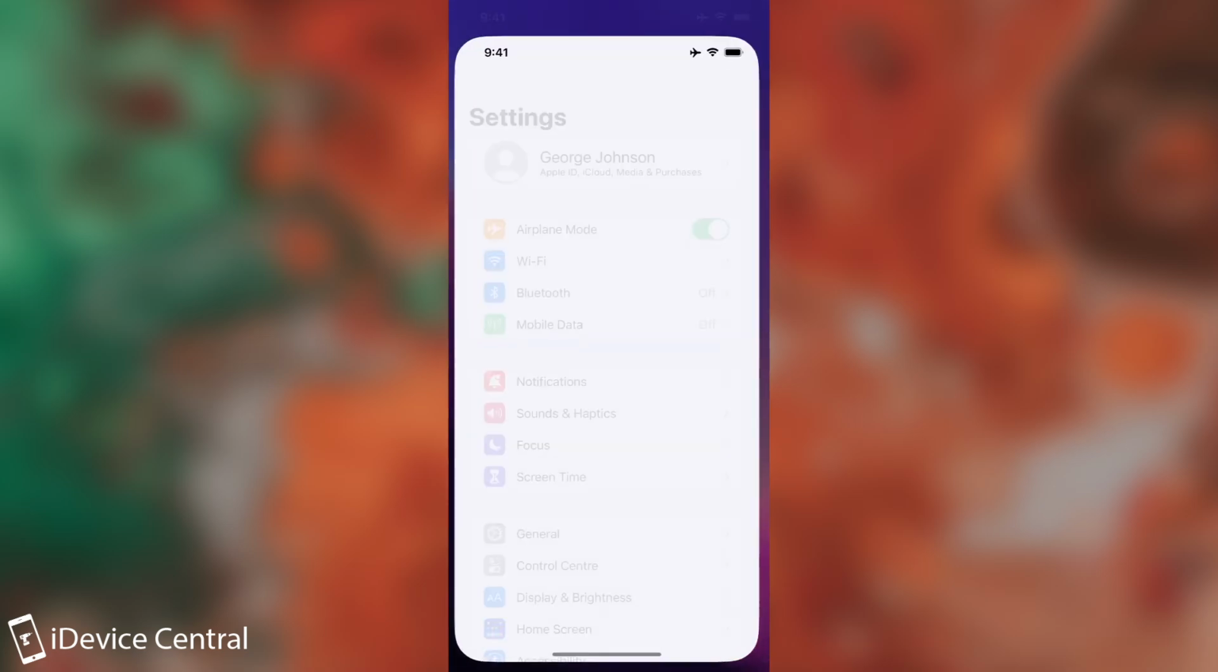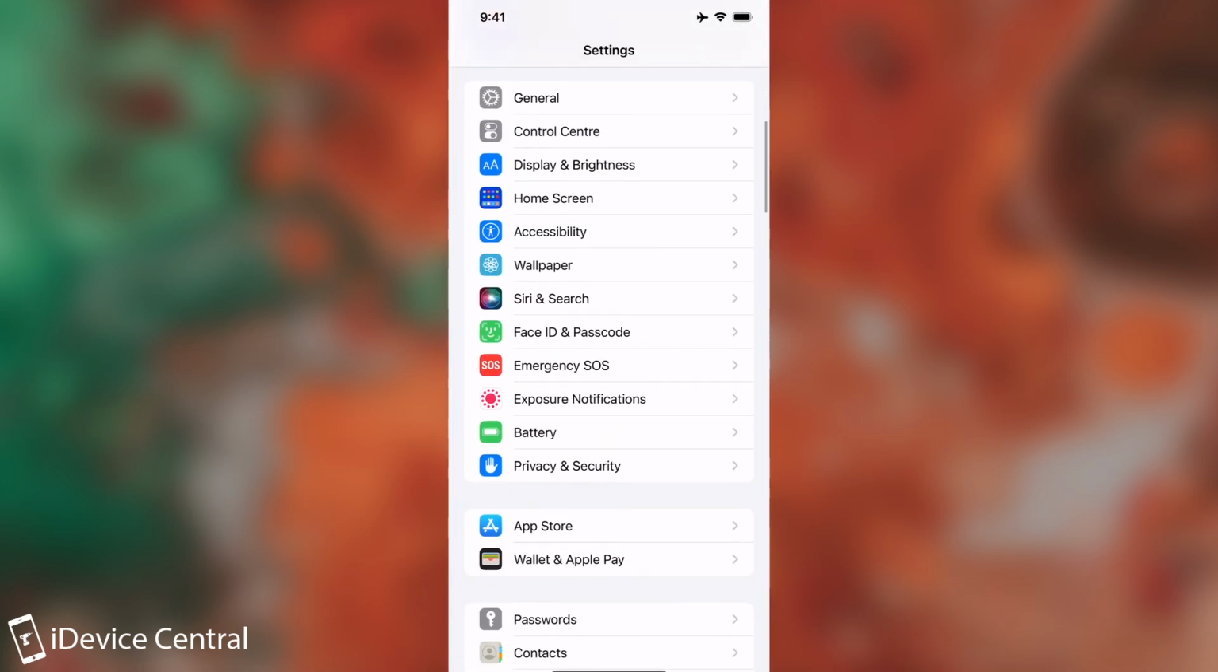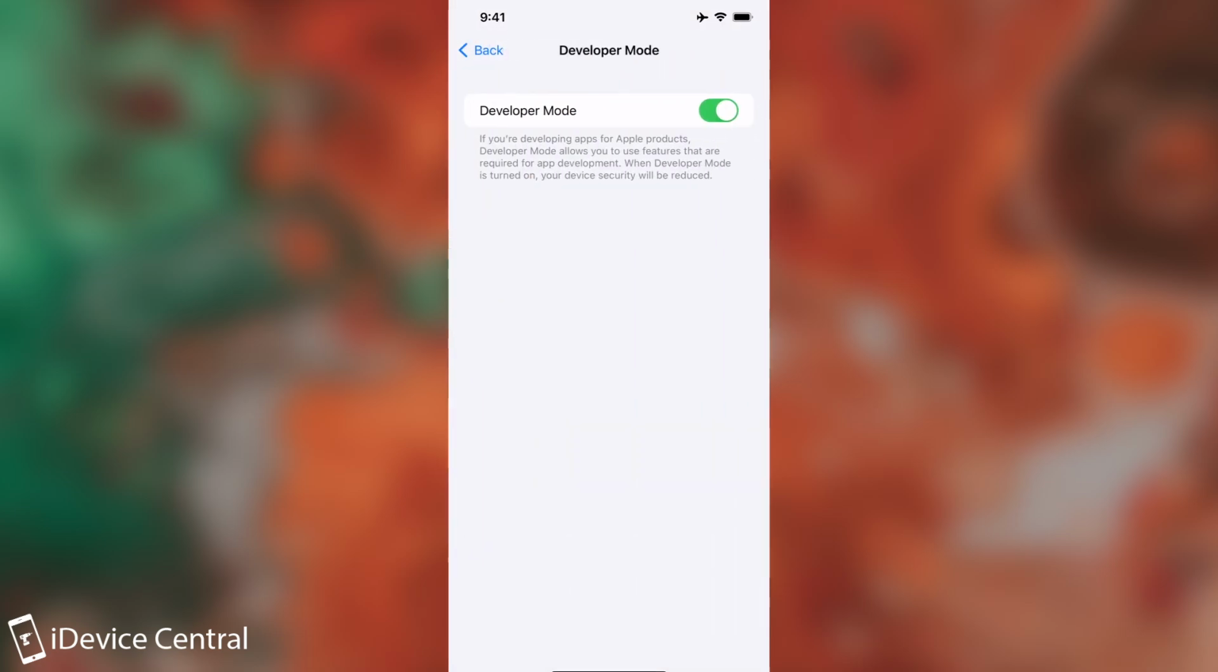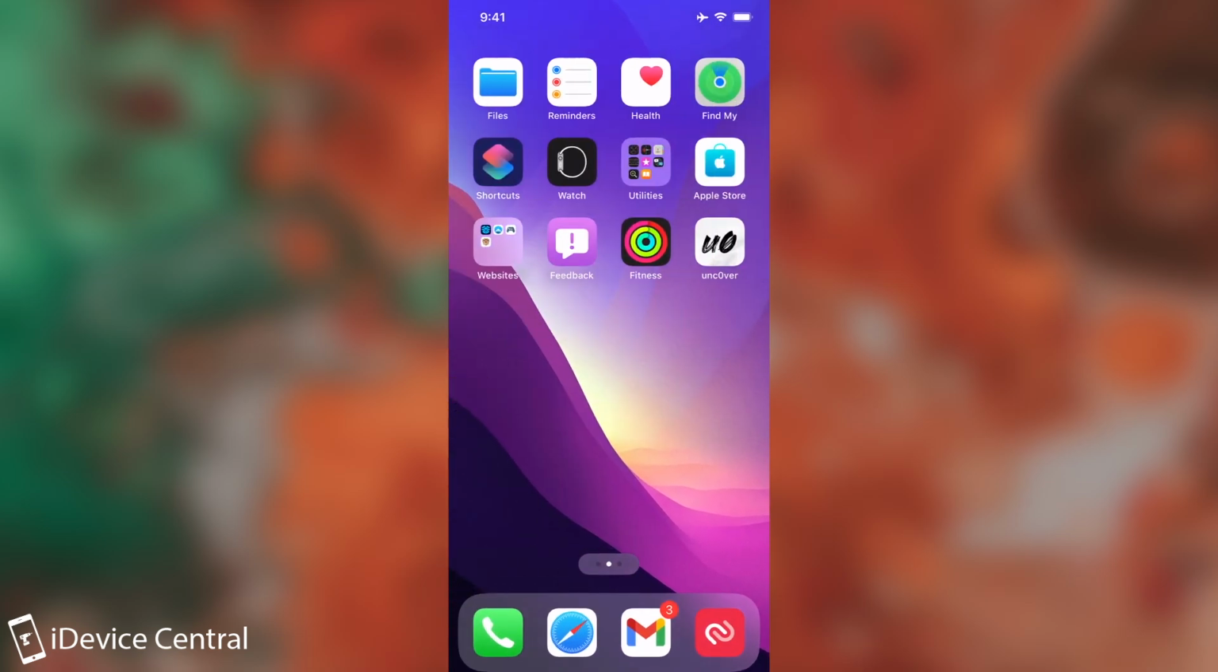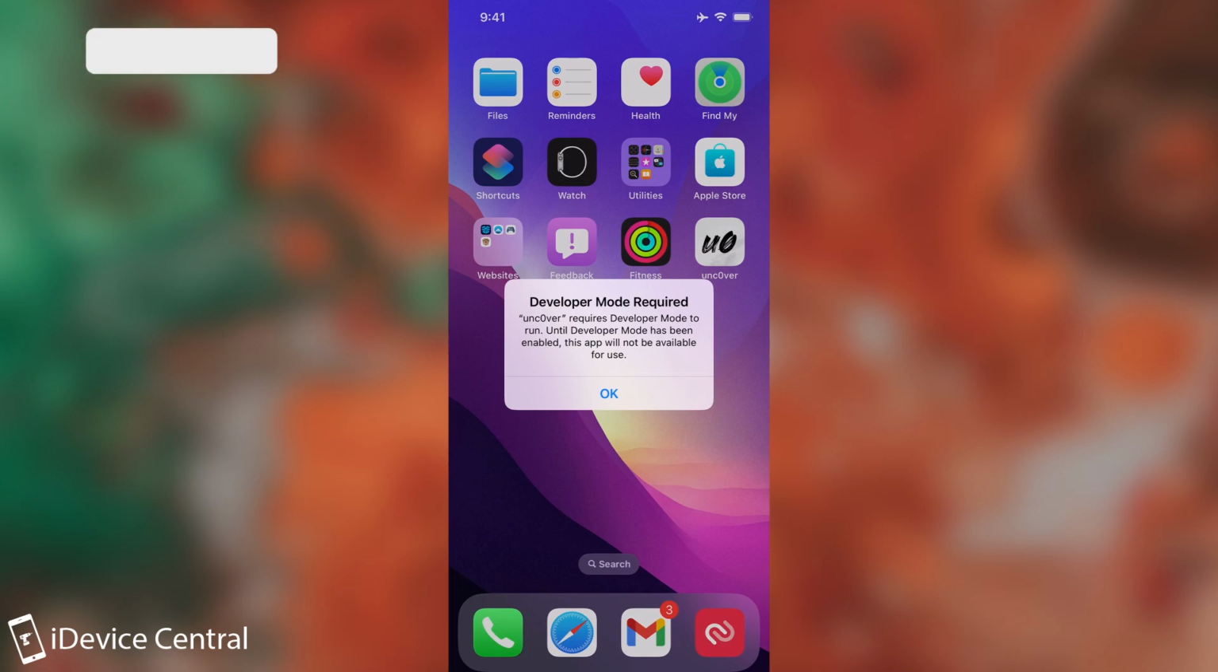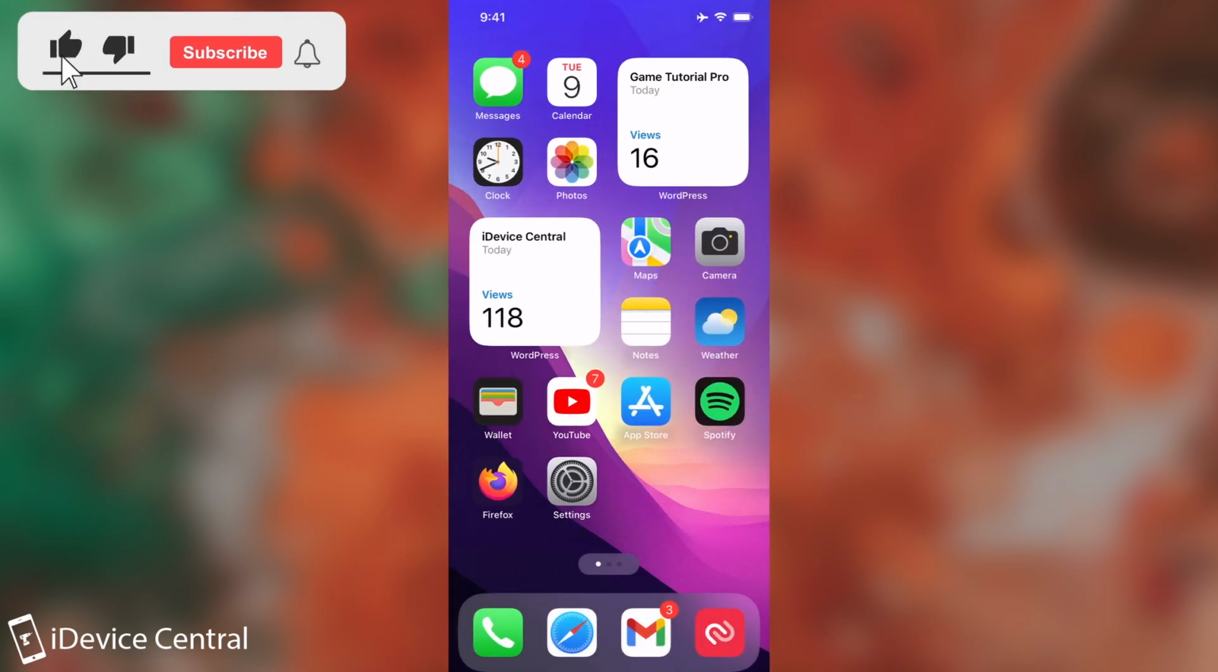If you want to turn it back off, you go back in here to settings, privacy and security, you go to developer mode and toggle this off. Right now it's disabled and you cannot open the applications anymore. So it's as simple as that. But yeah, that's how you fix it on iOS 16.